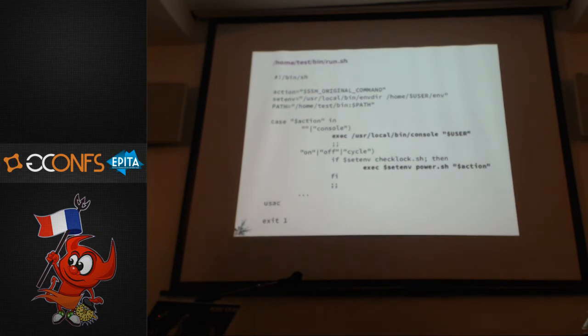And if you type the on, off or cycle switches, then a shell script is started which just sends a packet, or makes an HTTP request, to the switchable power supply, and then it switches the power supply for this machine. So it's pretty easy.